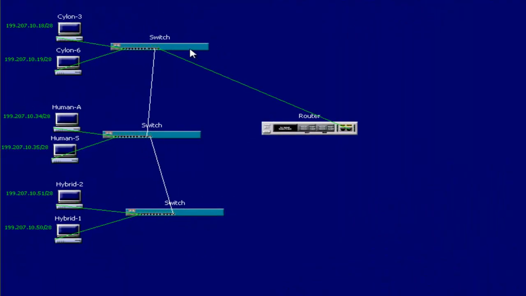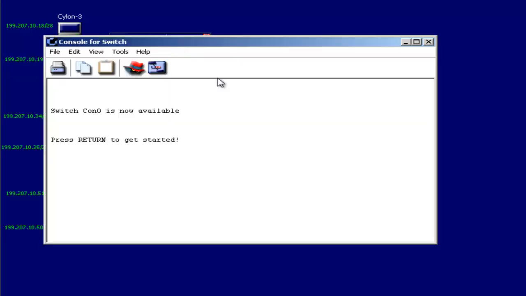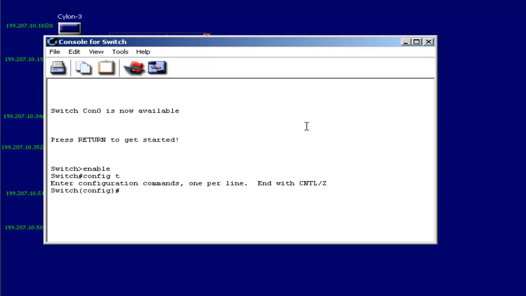To start with, let's configure our first switch. I'm going to log on to the 2950 via console port, and I'm going to use enable to go to privilege mode, and from privilege mode I want to go to global configuration mode with config T. First thing I'll do is modify the host name to something more desirable, and now I'm going to select the administrative VLAN, VLAN 1, and specify an IP address.